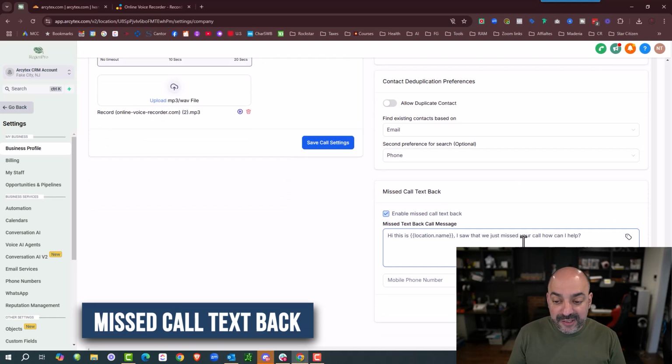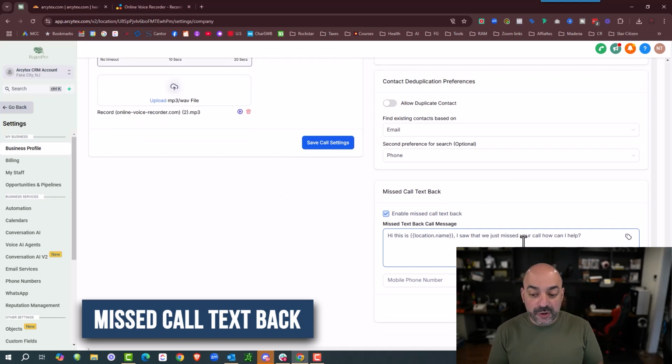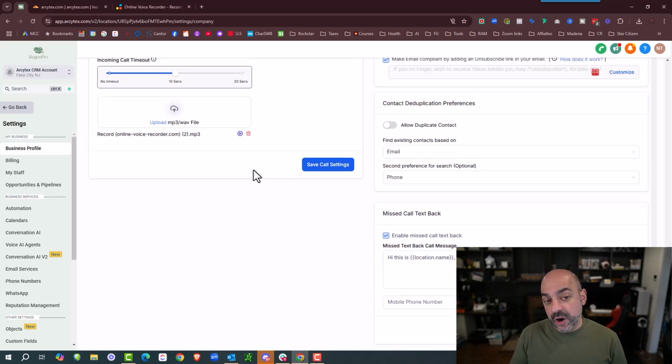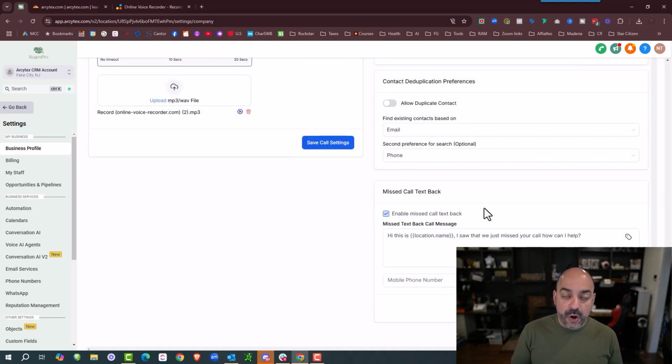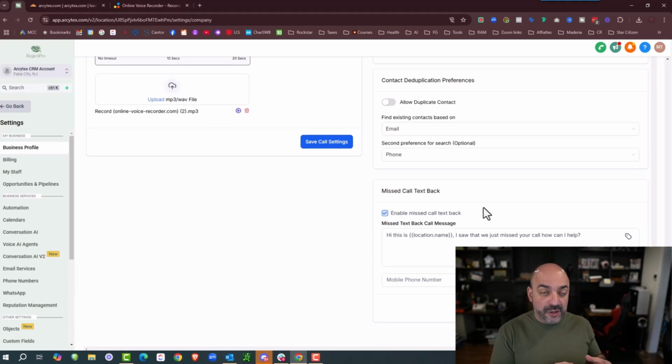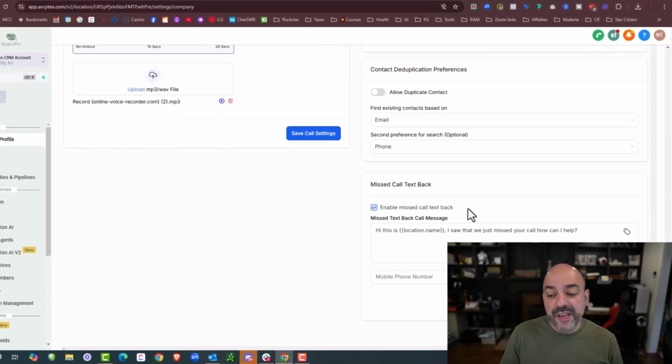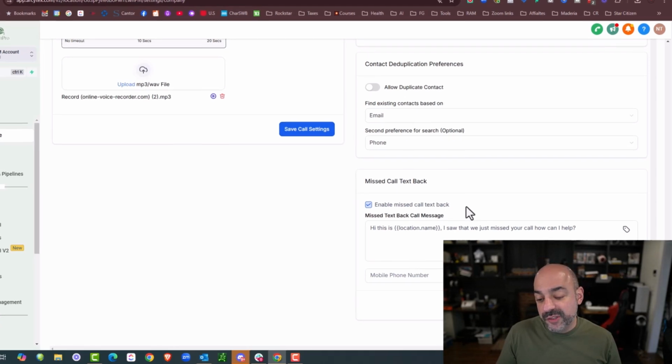Next is missed text callback. Enable missed text callback if you want, anytime somebody calls that number that we are going to have on file, that we have a missed text callback feature. That's basically, hey, I saw that we missed your call. How can we help? We're honestly going to build this ourselves under the notifications area, and we're going to create our own missed text callback.